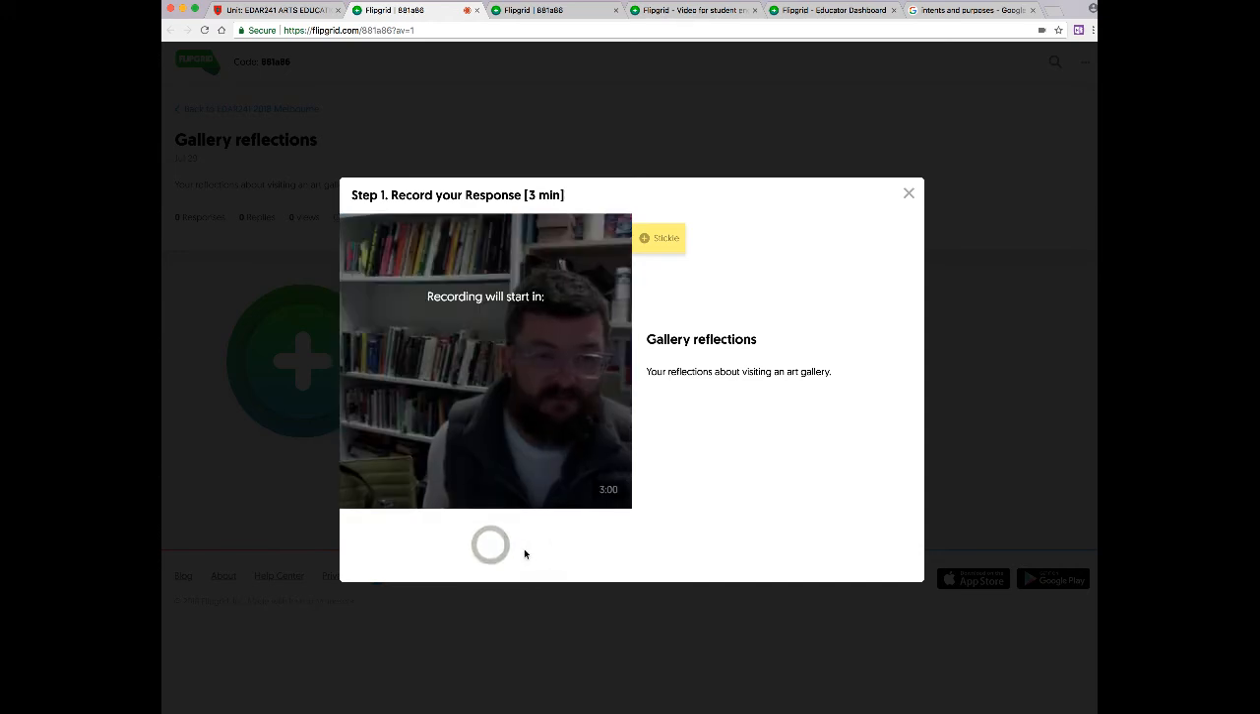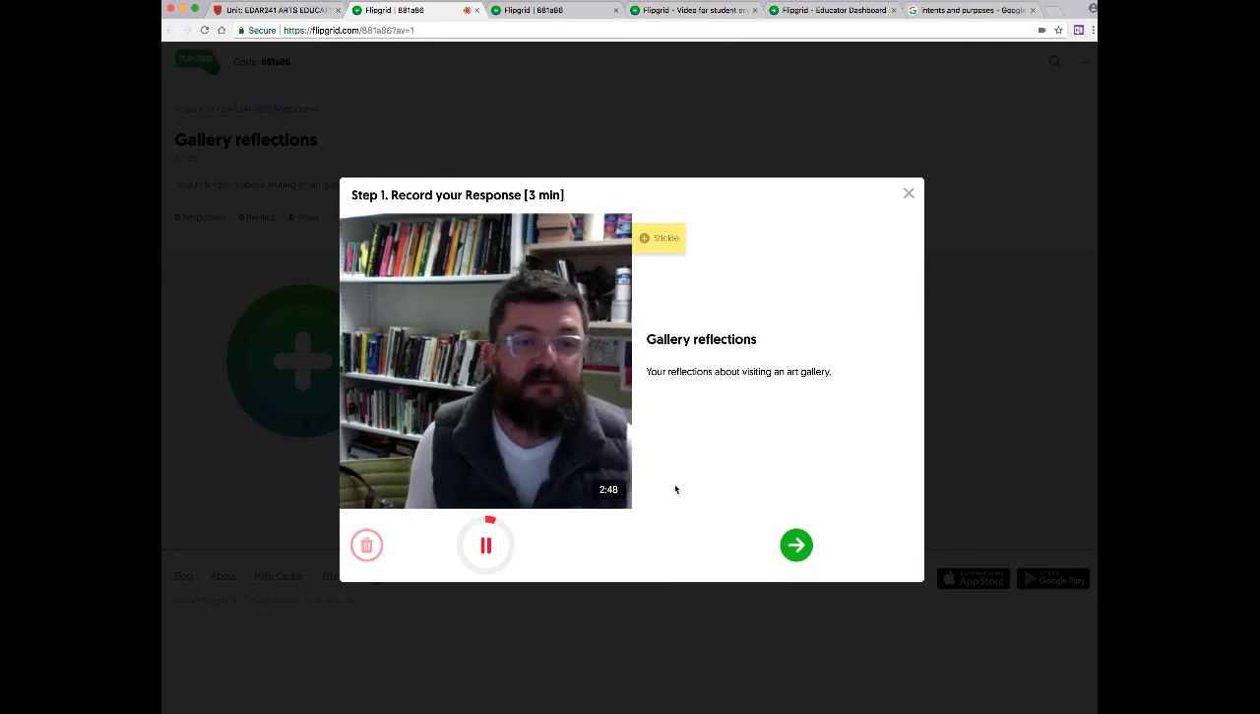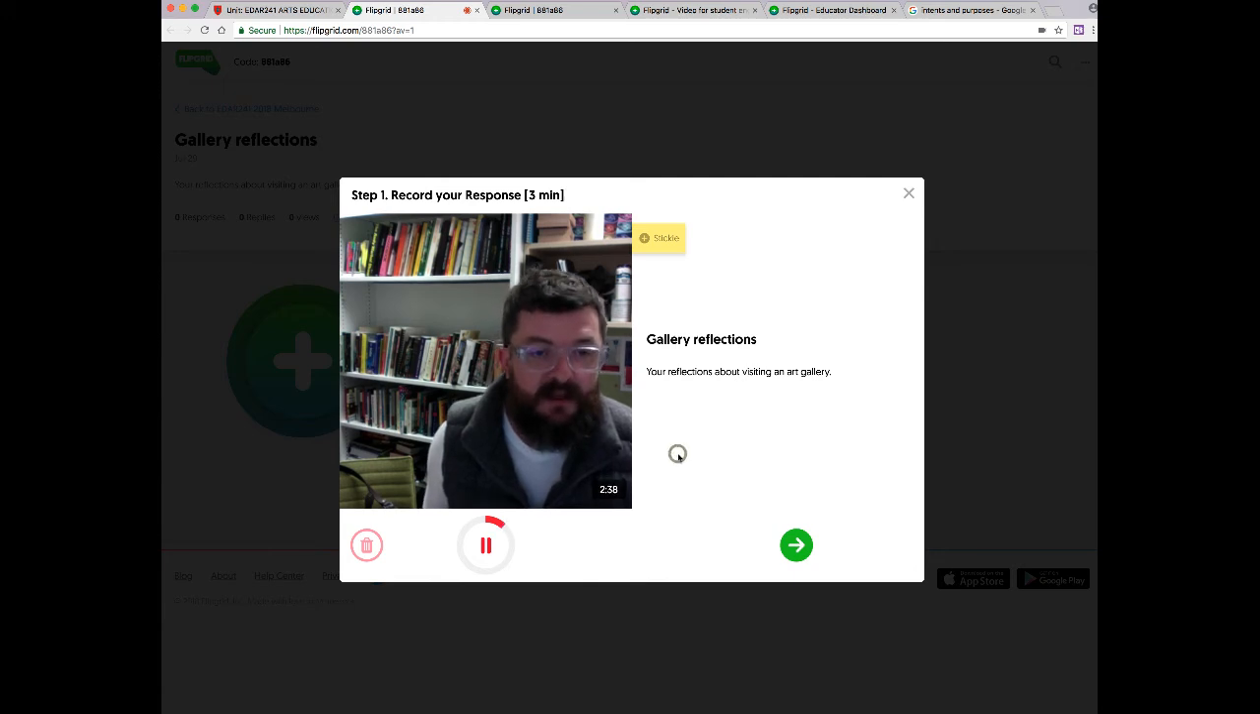It'll then count you down for 3 seconds. And when it's finished counting down, it will start recording you. And you can see in the bottom right hand corner of the video screen that it's now counting down. For this particular task, you have a maximum of 3 minutes. So you can obviously make it shorter, but for the gallery reflections, it's up to 3 minutes in length. Then when you have finished doing your recording, you can click on the pause button, and then in the right hand side of the window, you've got a green circle with a white arrow in that, and click on that when you're ready to proceed.